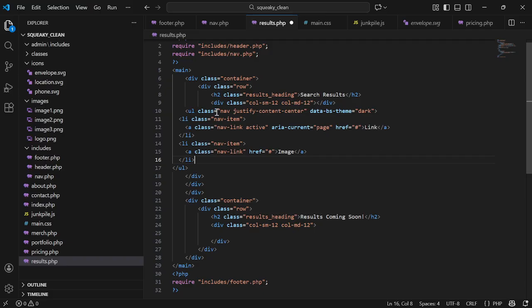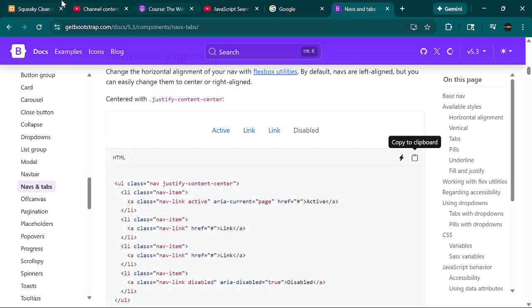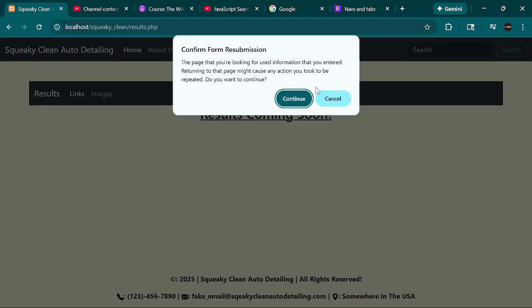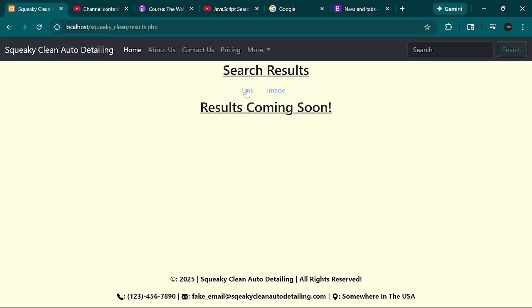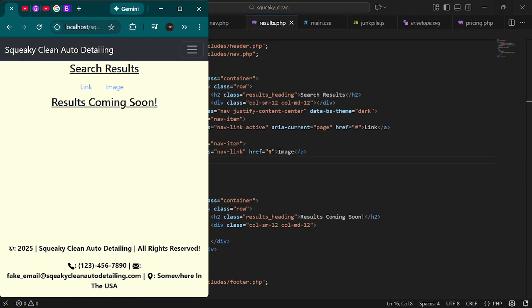Where's the nav? Oh, you see there's no nav. Is there a nav? No, they just put a div in, which is okay. I'm not even upset. Yes, we can style this. It's perfect. Link, image. I like that. What's it look like?